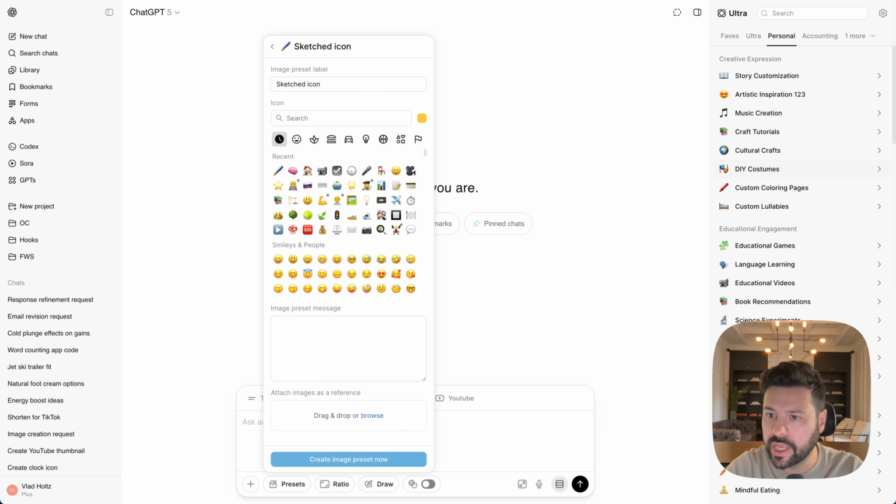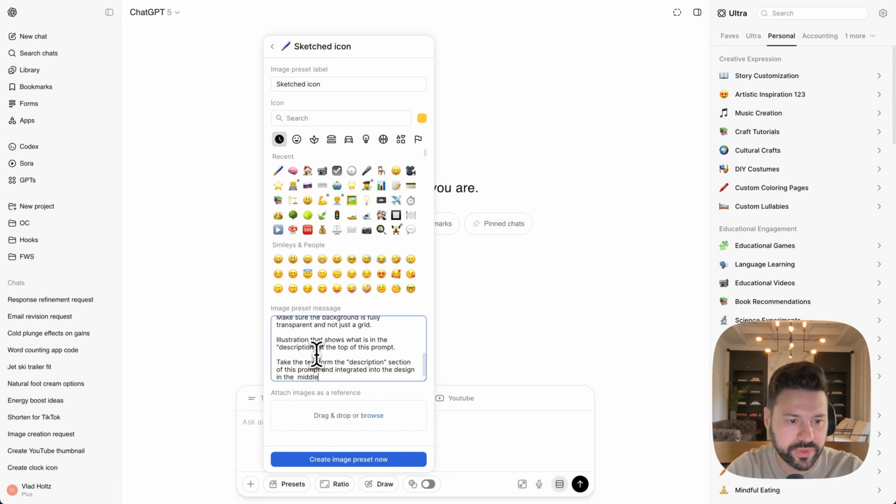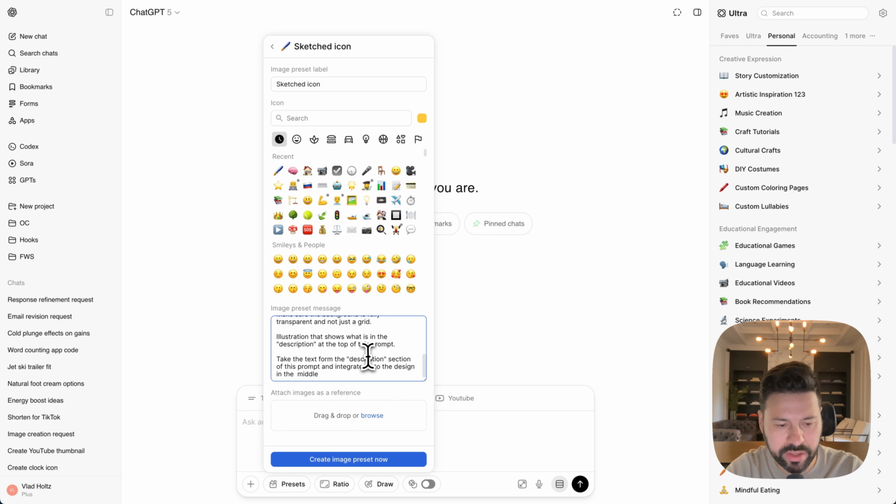Choose an emoji and I already pre-wrote the message we're gonna send with this preset. So this is what it's going to use. It's just explaining the purpose of the attached images. And then it needs to create a square image with an artistic sketch with a dark pencil style ink on a transparent background. And then it's supposed to take the text from the prompt and integrate it into the icon itself. So if you look at the examples here, you have 2 images and then some text in between, and it's kind of like a sketched icon.